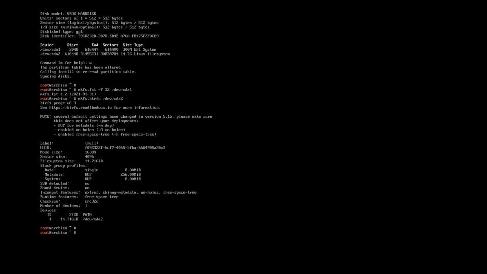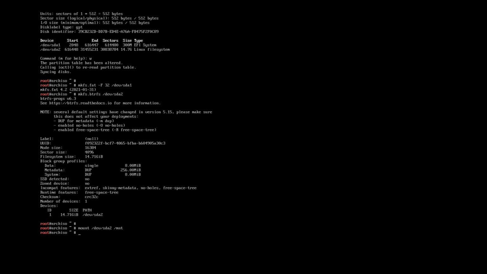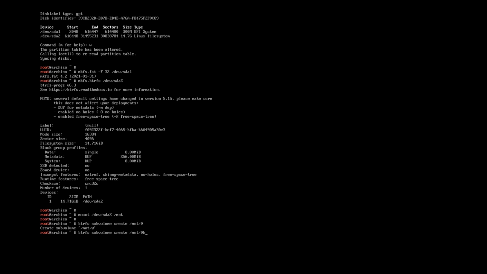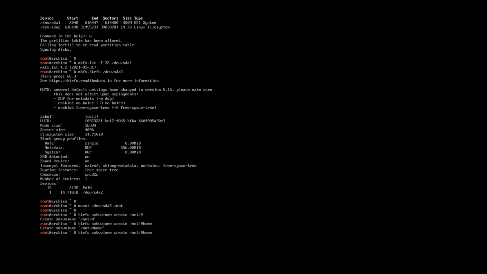To create subvolumes, we first need to mount Btrfs root. If you mount a disk with Btrfs, by default Btrfs root will be mounted, that's subvolume 5. Now we can create 3 subvolumes. We'll create subvolume @, which will hold the root of our Arch Linux installation. Then subvolume @home, which will hold the home directory, and subvolume @snapshots, where snapshots will be saved.